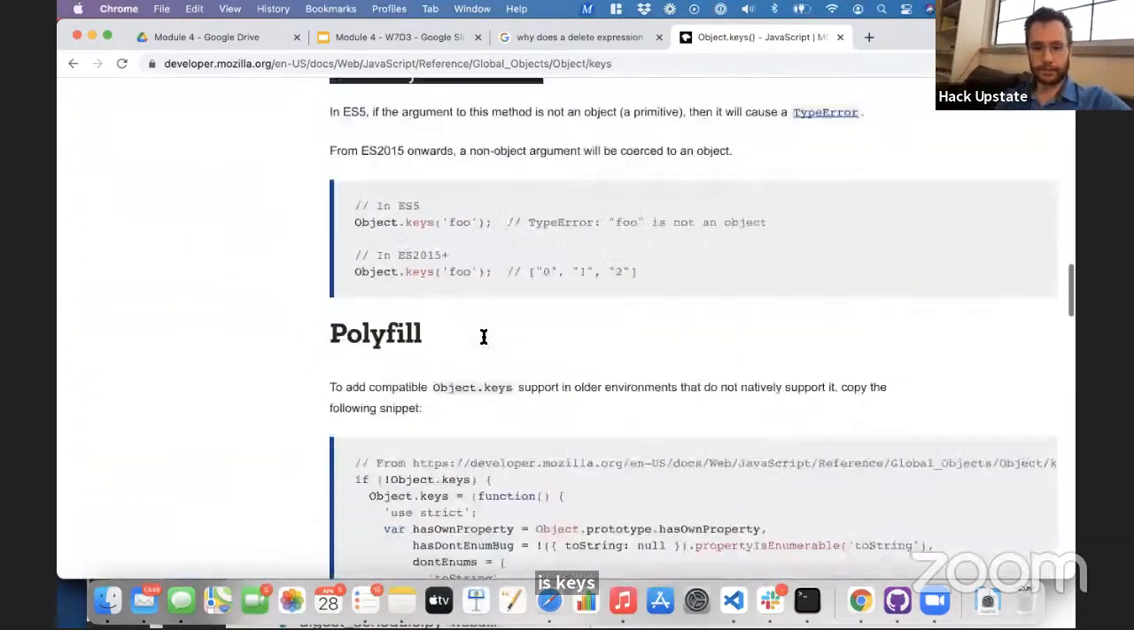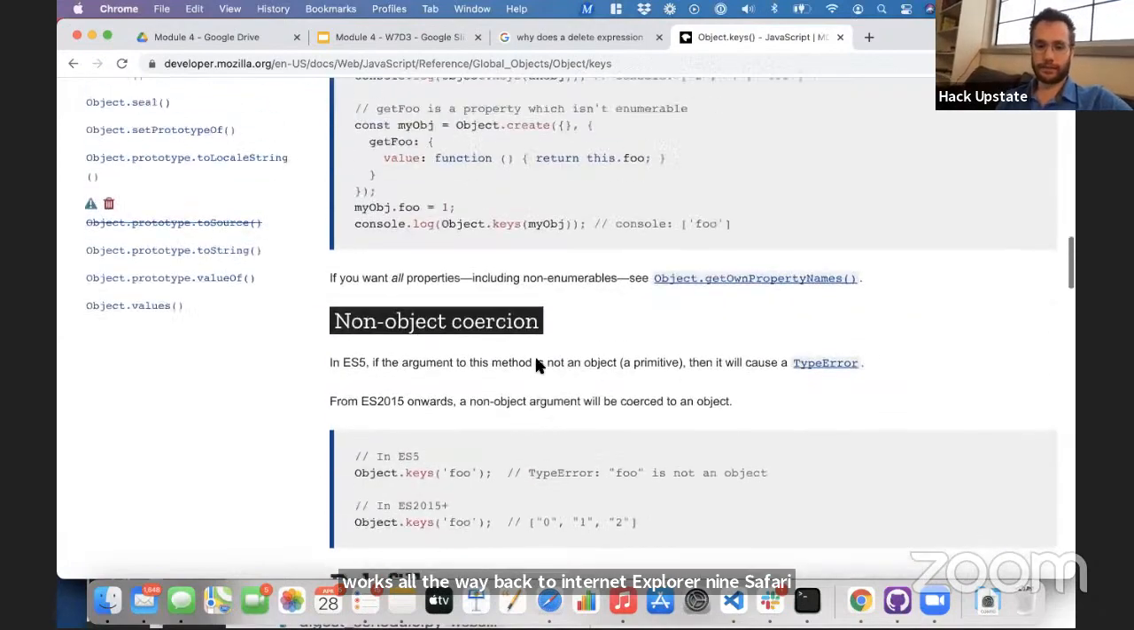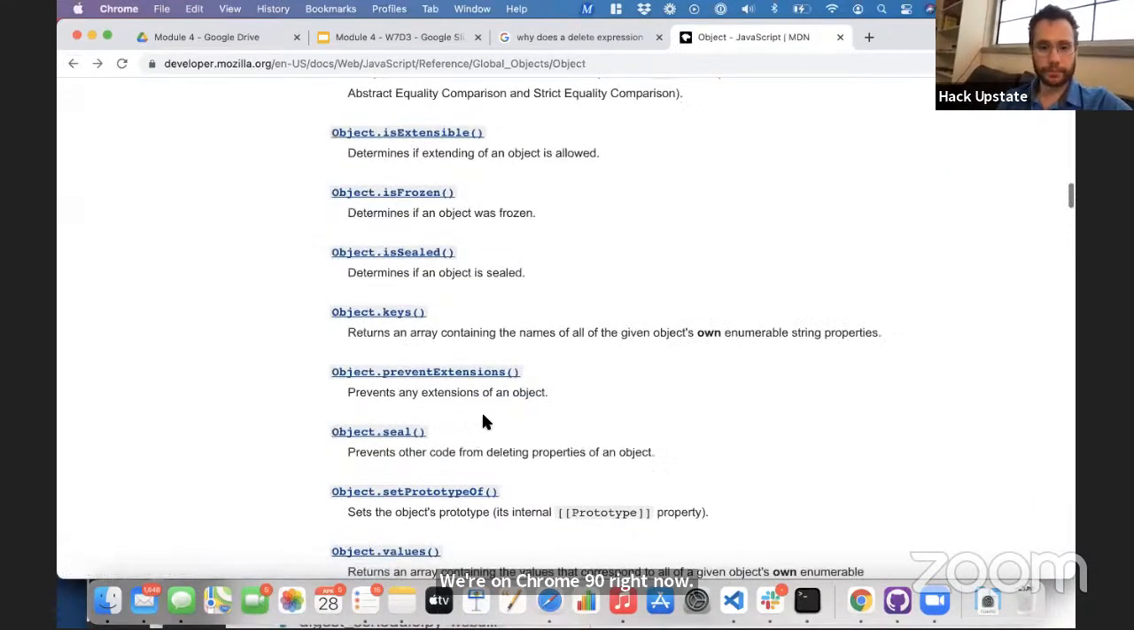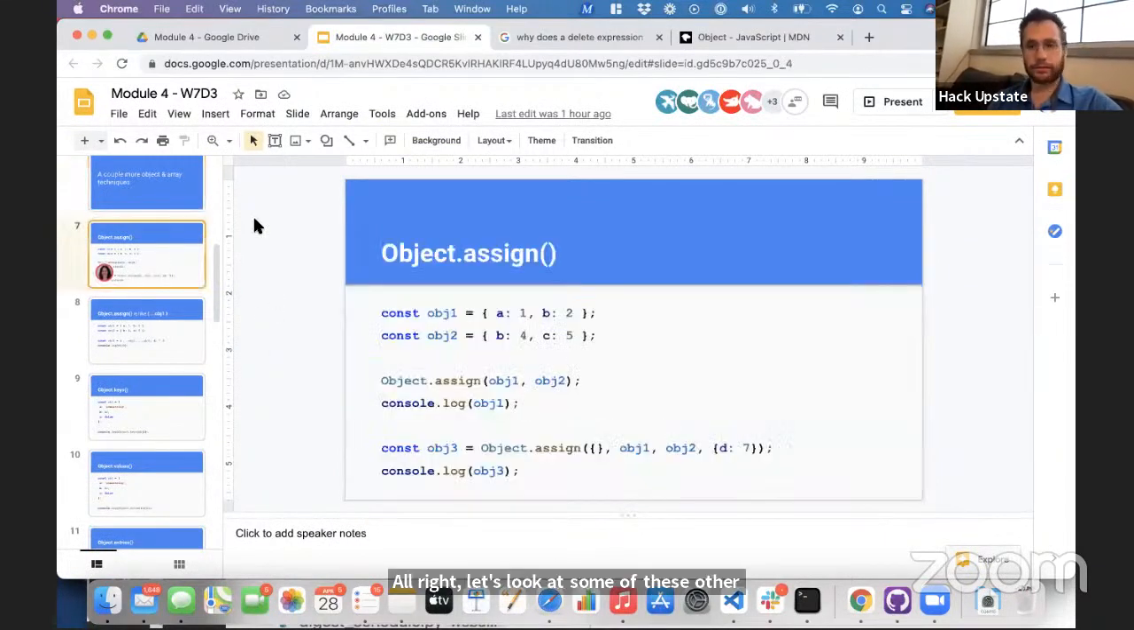Keys, this is much older. So this will say this works all the way back to Internet Explorer 9, Safari 5, Chrome 5. Wow, that's a long time ago. We're on Chrome 90 right now. Okay. All right, let's look at some of these other things we can do with objects.